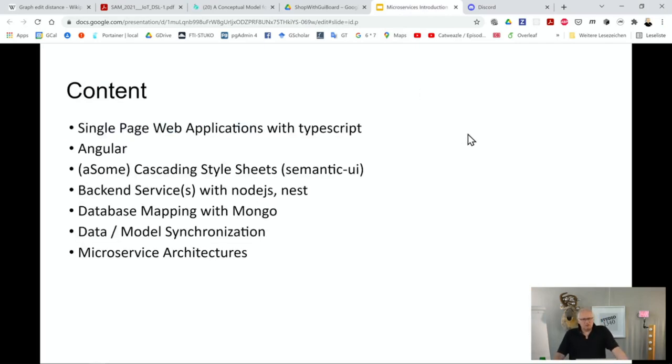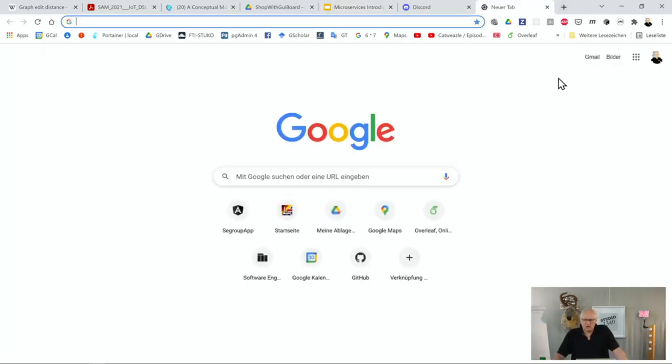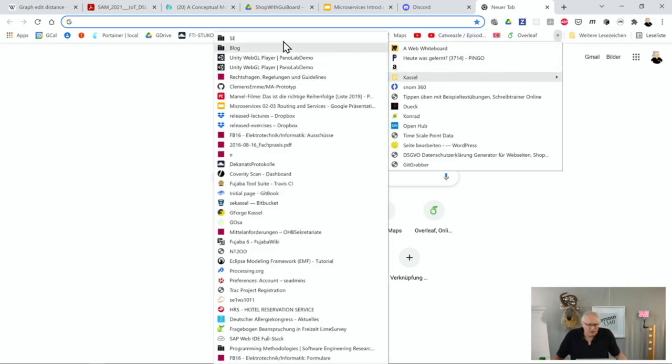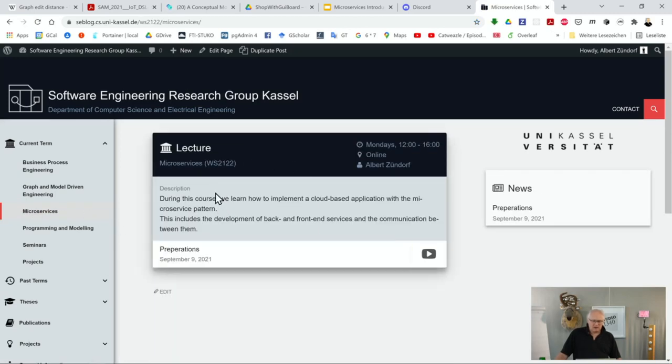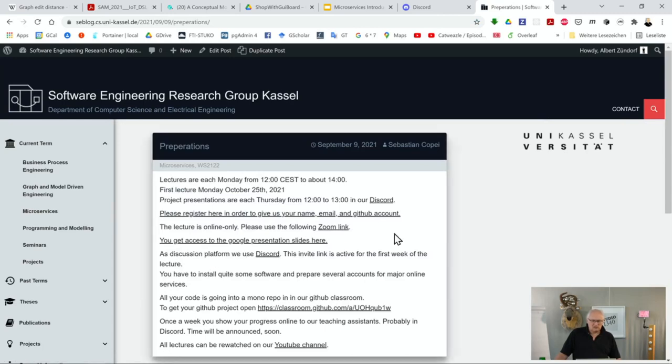What I would like to show you is also the webpage of our university. Some of you must have already found that, but it's a good idea to show it to you because this is an important entry point into all of this. This is the website of my group, the Software Engineering Research Group at University Kassel. There are the courses I'm going to give this term, and this is the microservice course. Here is some announcement about the lectures. And very important, there is this area about presentations.